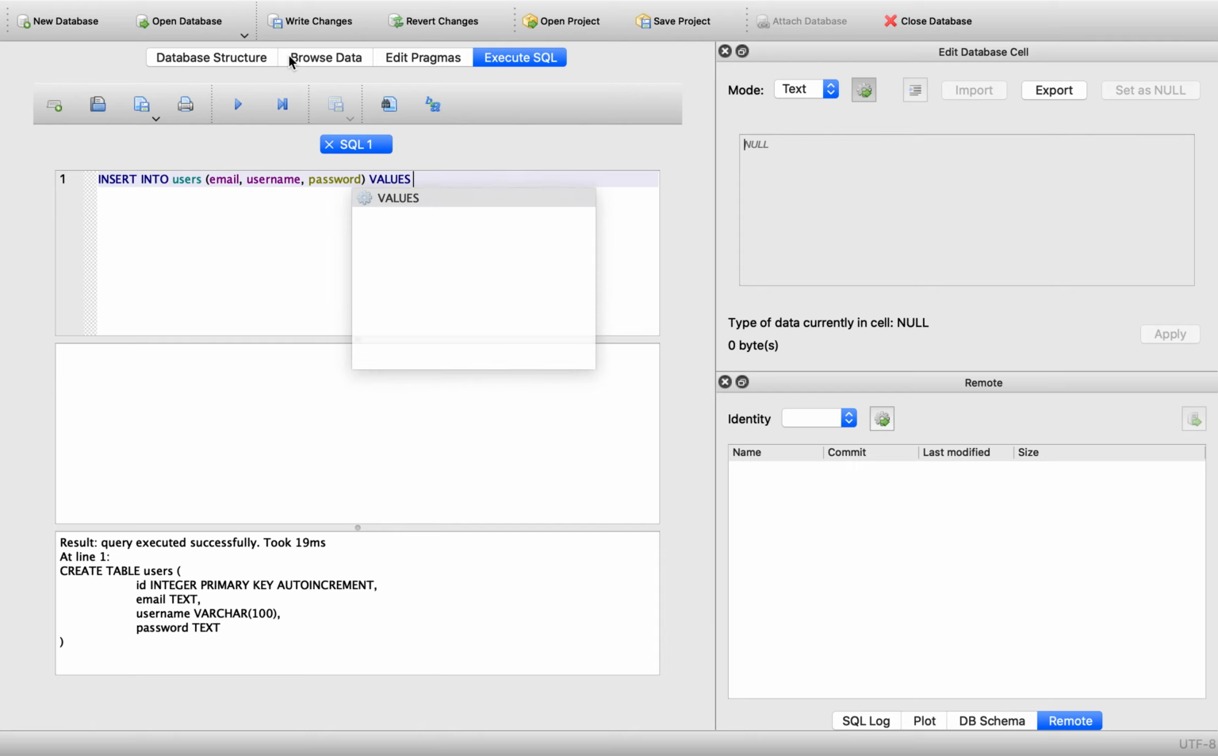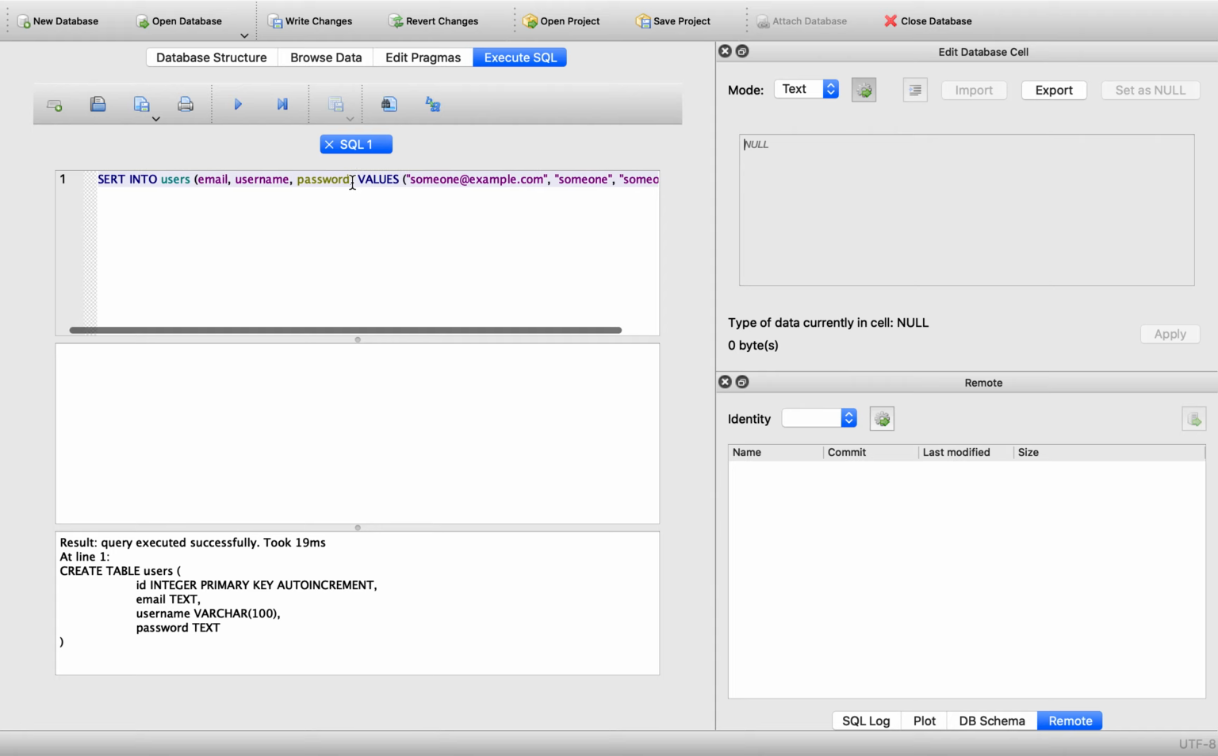So we're going to say values, and then email is going to be, let's just use some fake email, someone@example.com. And then username, I can just say someone, and password is someone. Now you can see a problem already arises, but we're not going to solve this just yet. You can see the password is just in plain text.